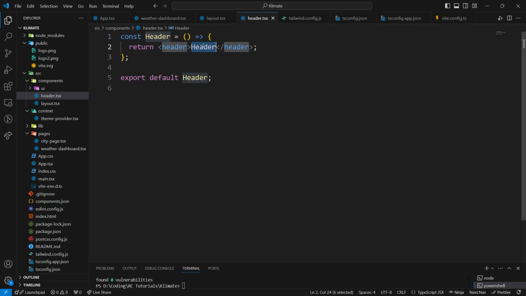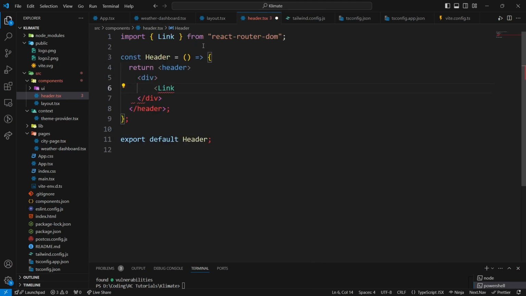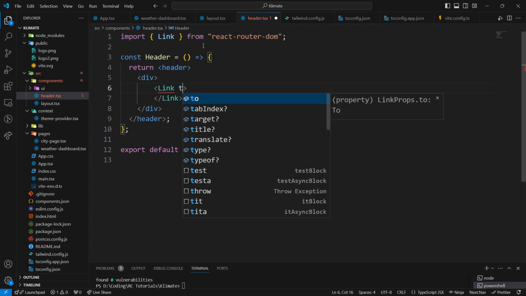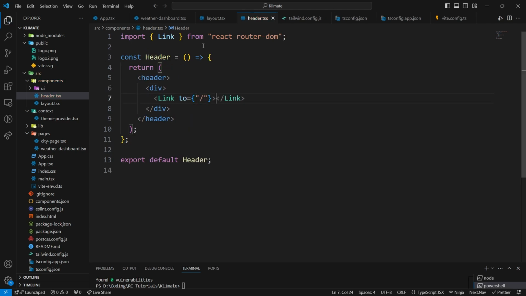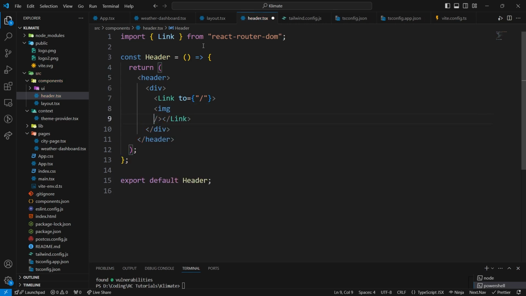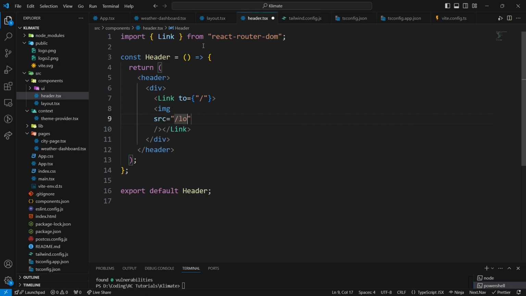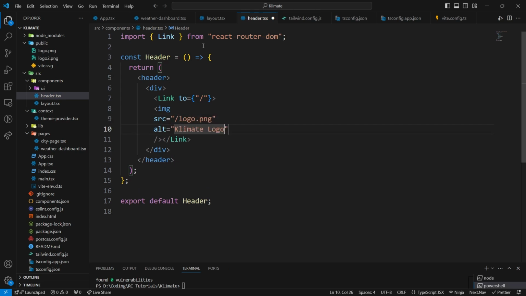Okay. Now here in the header, inside of this, I'm going to have a div to wrap everything. Then I'm going to have a Link tag over here. When we click on this Link tag, we will be routed back to our home page, right? So I'll say Link to, and I'll provide slash over here, the slash route. And inside this, I'm going to import my logo. So I'll say Image tag, and it takes a src, which I'll say /logo.png. For alt, I'll say climate logo, and className will be h-14. Let's check it out. Okay, looks pretty good.